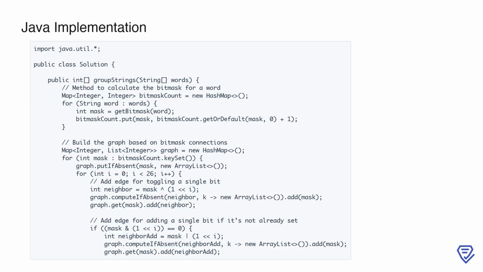Next, we build a graph where nodes represent these bitmasks and edges represent connections based on single-bit differences. To do this, we iterate through all bitmask keys in bitmaskCount. For each bitmask, we create edges by toggling a single bit or adding a bit if it's not already set. These edges are added to the graph, ensuring connections between bitmasks that differ by one character addition, removal, or substitution.